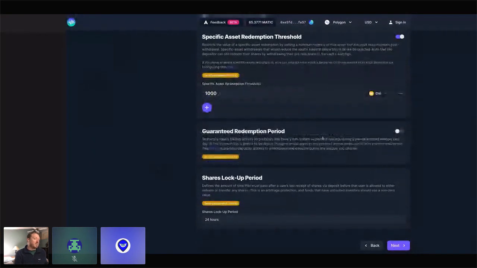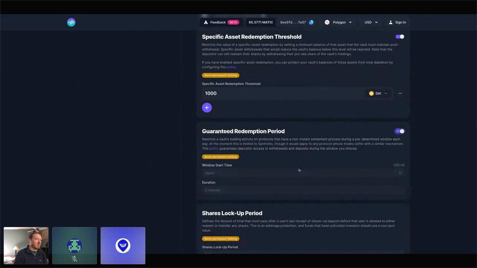Guaranteed redemption period. This is not really applicable on Polygon, but the way synthetics works, they have a delayed settlement window, meaning that you make a trade and then you don't immediately have the token that you traded for. This causes some weirdness in Enzyme Vault share price calculations and prevents deposits or withdrawals while that settlement process is happening. So enabling this just means that the vault won't be allowed to trade on synthetics during a specific period on every day. This is guaranteeing that investors, depositors will always have access to their funds.